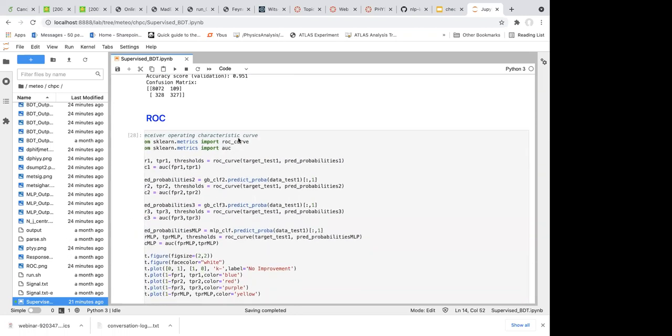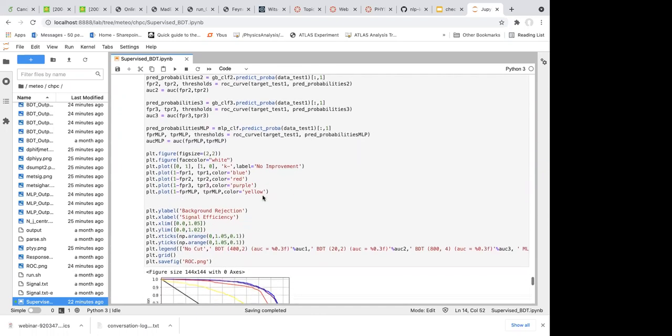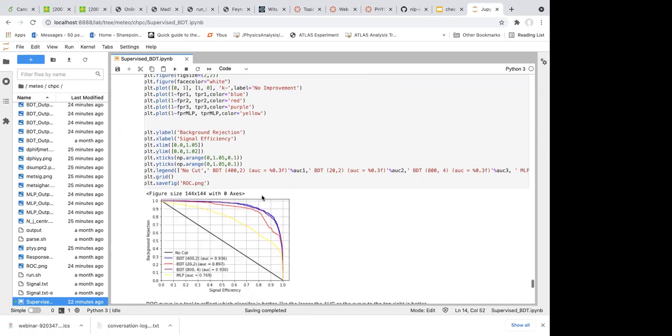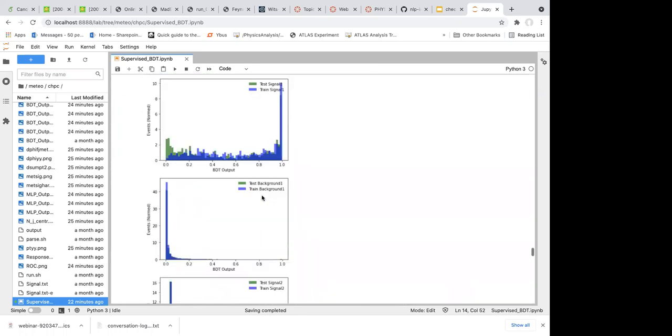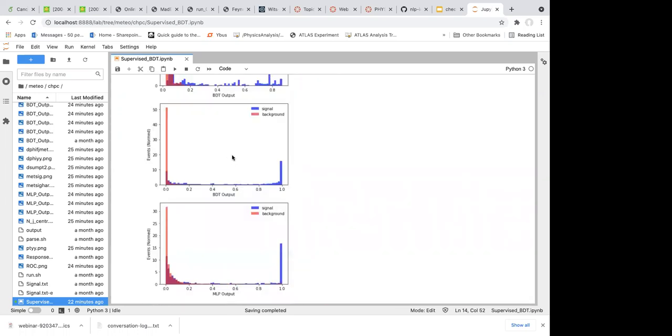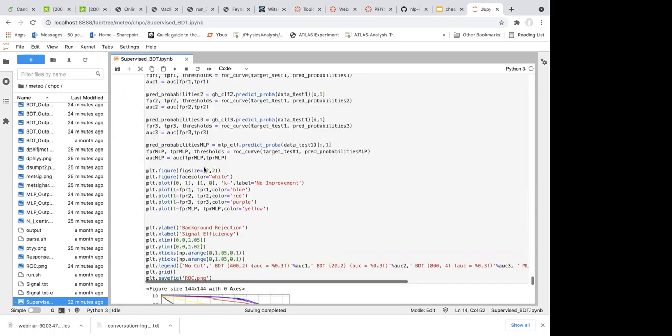Then I'm going to move to one important figure that you always see. It's called the ROC curve, the receiver operating characteristic curve, shortened as ROC. You can just skip how the code is written, it's just plotting. The ROC curve tries to convert this figure to be a signal and a background efficiency figure like this one.